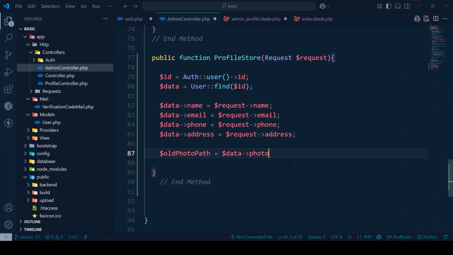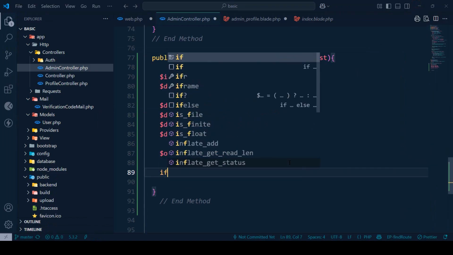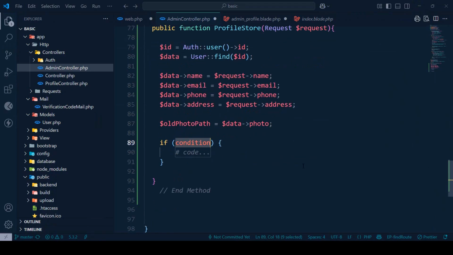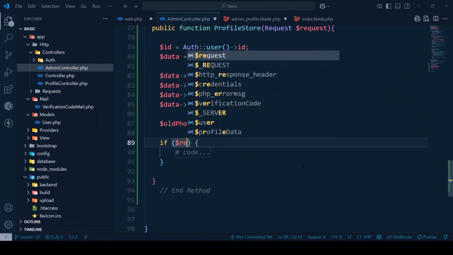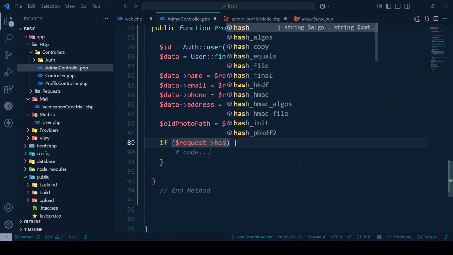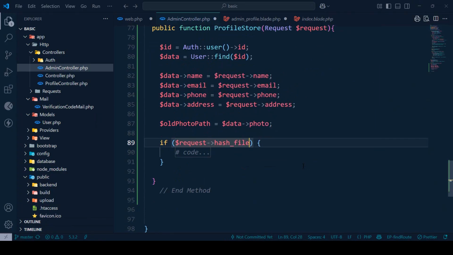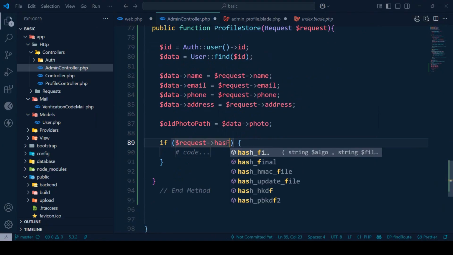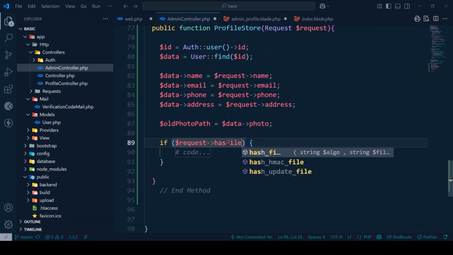Great. So here I want to simply access it, and after that I want to put an if condition. In the condition, I want to first of all get our requested data, that is our request. The request has a file, so I use it as hasFile. I want to use it as hasFile.